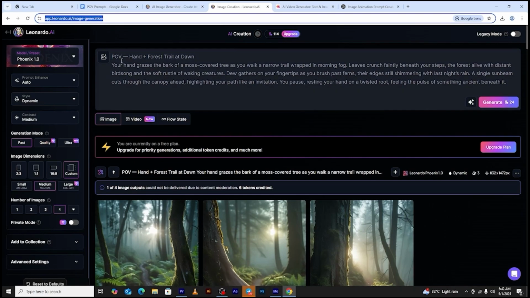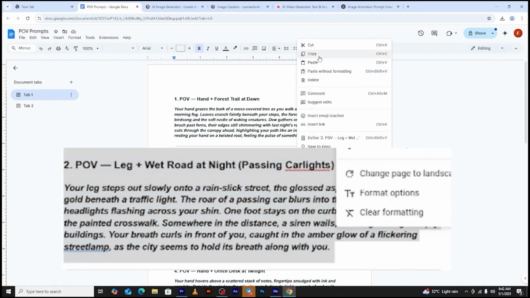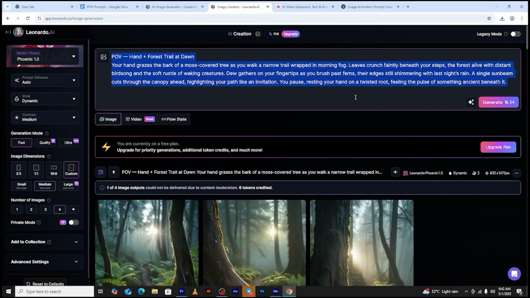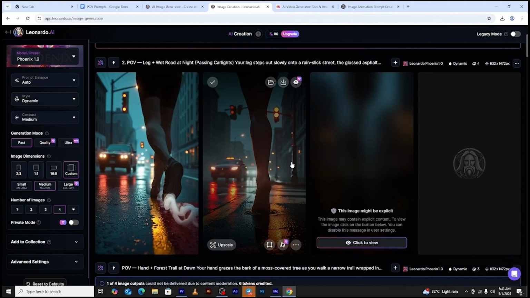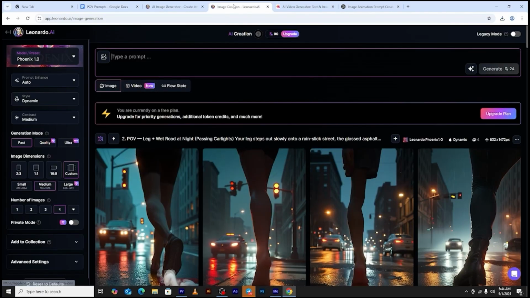Much more transparent. Now do the same for the rest of the prompts. Copy from Google Doc and paste it on Leonardo. Hit generate and click on download. For the last generate, you already know the drill. We are just going to speed things up right now. Same step by copying and pasting on Leonardo.